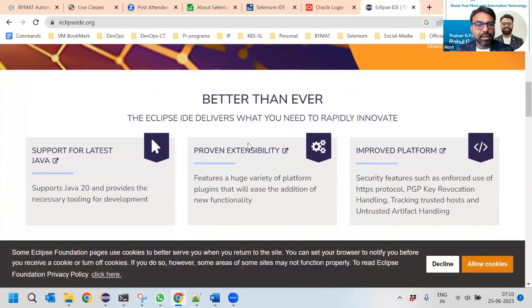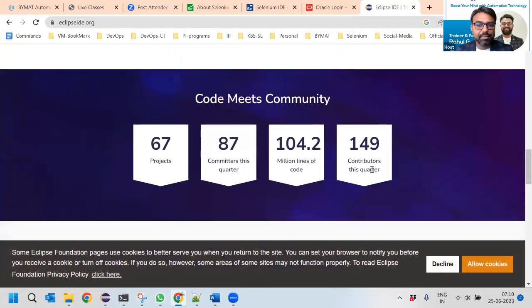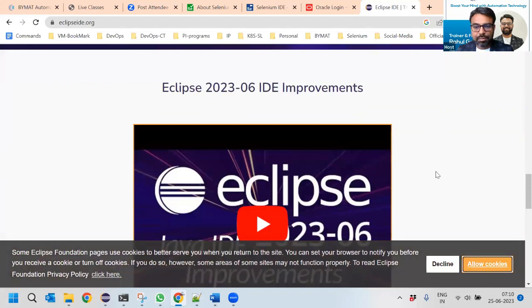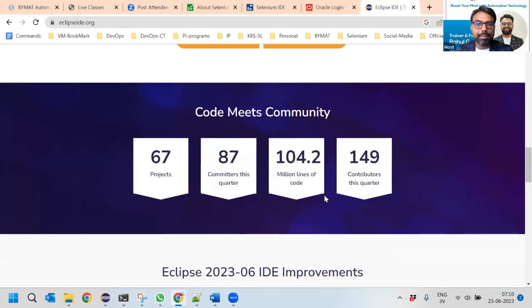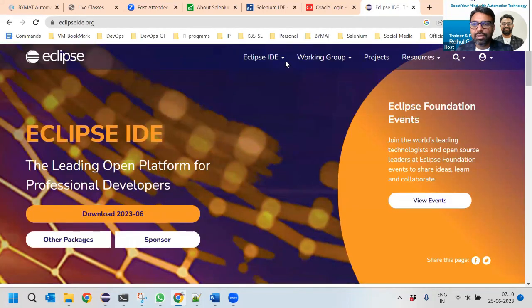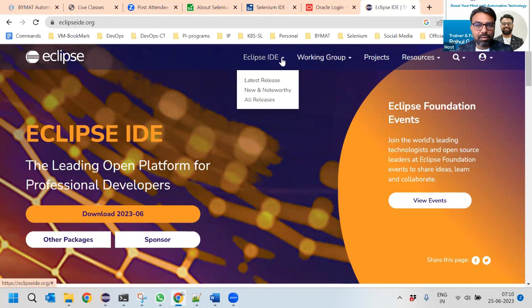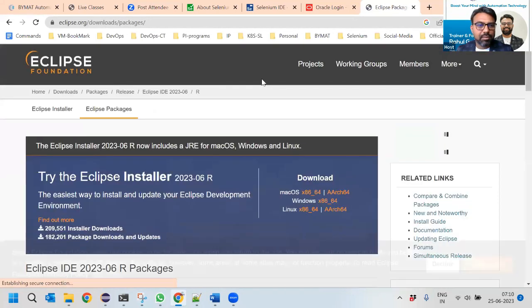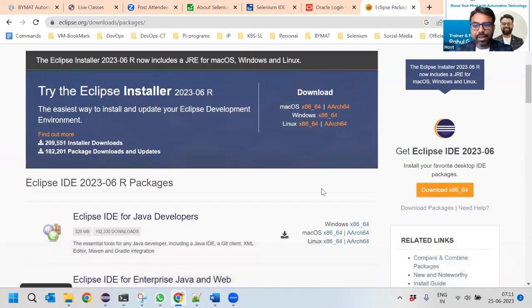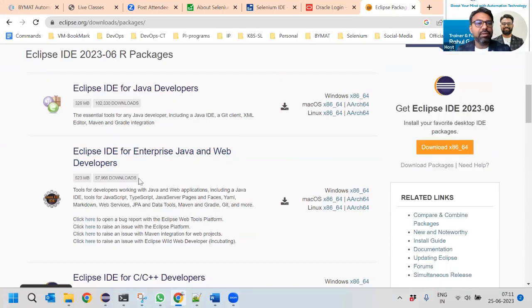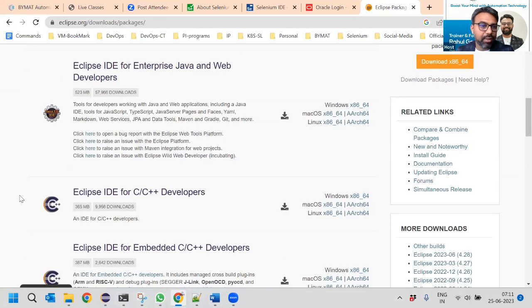and you will be here on the Eclipse IDE. Some information has been given and this is the landing page. So what you can do is go for the downloads, latest release. Here you go. From here, this is the Eclipse IDE package. What we need is Eclipse IDE for our programming language.